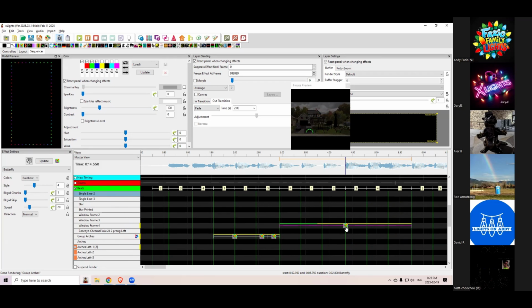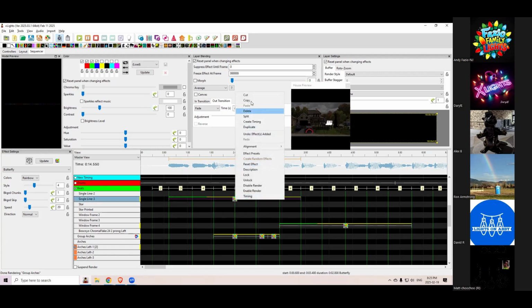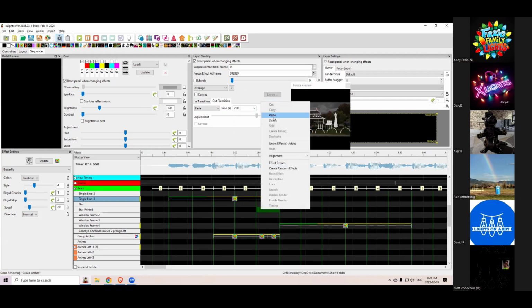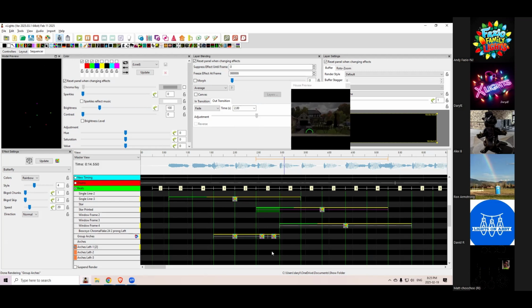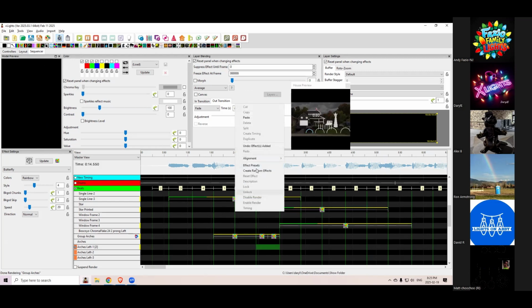Some basic keys are available. Copy and paste, so Control C, click over here, Control V, you can paste it away. You can right click and do the same thing. Copy, right click, paste, some basic effects that you can move around. That's pretty common. And I think that's what I want to cover there.